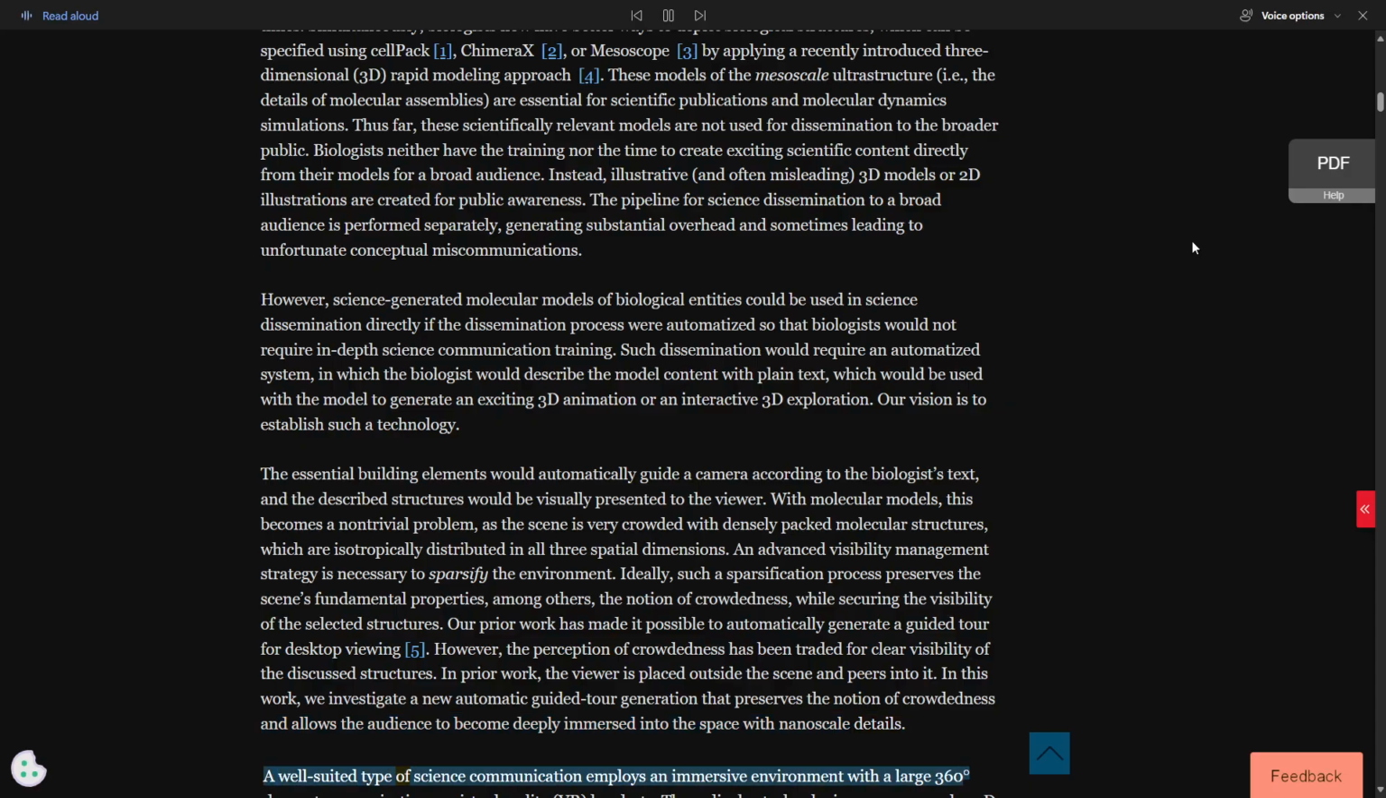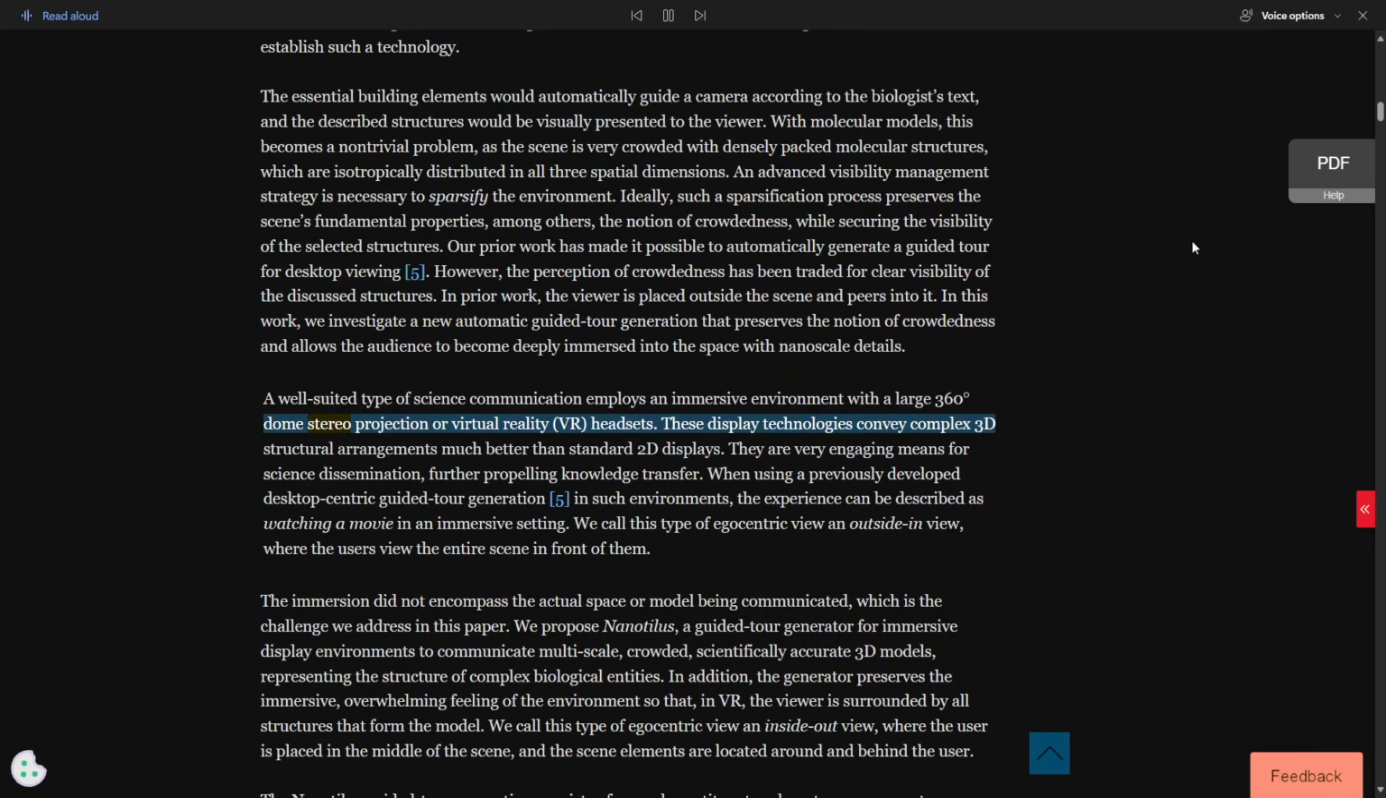A well-suited type of science communication employs an immersive environment with a large 360-degree ring or dome stereo projection or virtual reality (VR) headsets. These display technologies convey complex 3D structural arrangements much better than standard 2D displays. They are very engaging means for science dissemination, further propelling knowledge transfer.